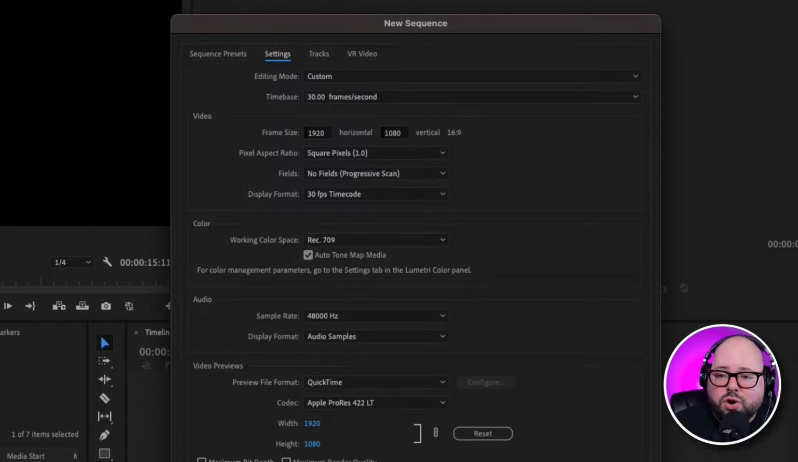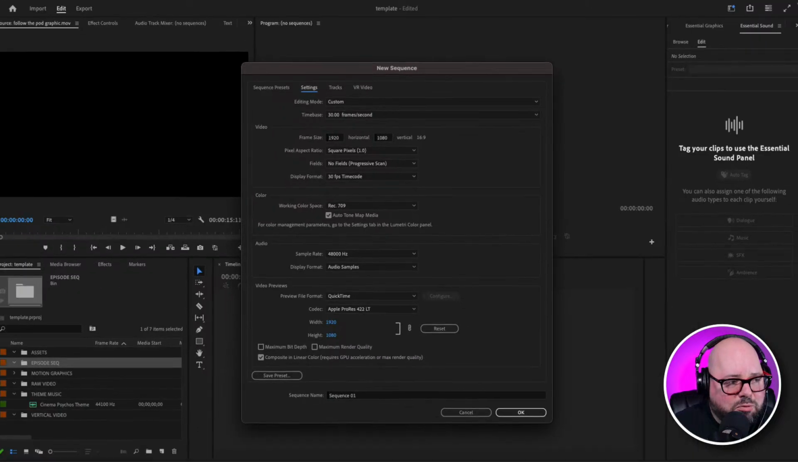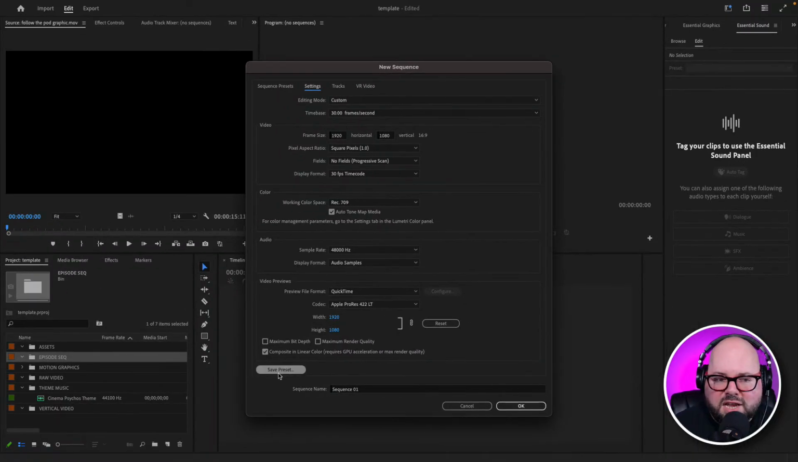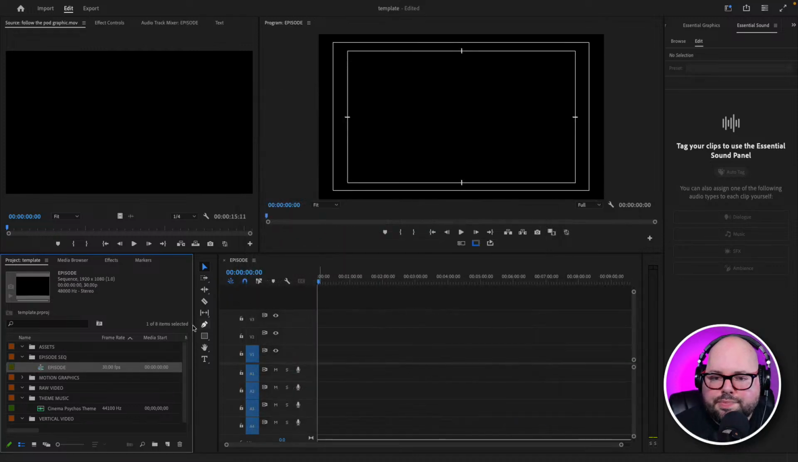You could, if you wanted to, actually save this as a preset. Right down below, you can see there's a little save preset button. So if you don't have a preset in the sequence preset section right here, you can create a new one. But we're just going to call this episode. And we're going to hit OK. So now in my episode sequence bin, I have a timeline called episode.